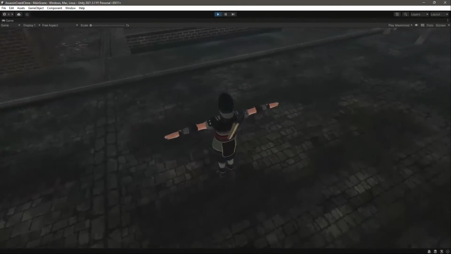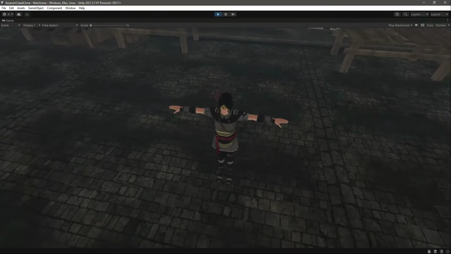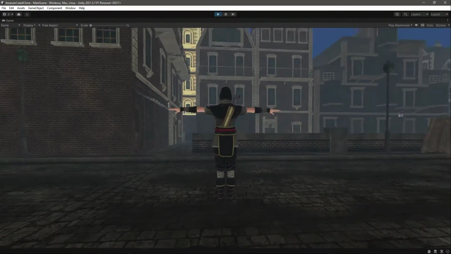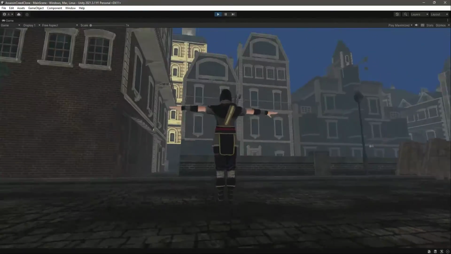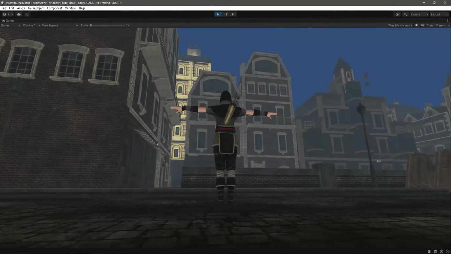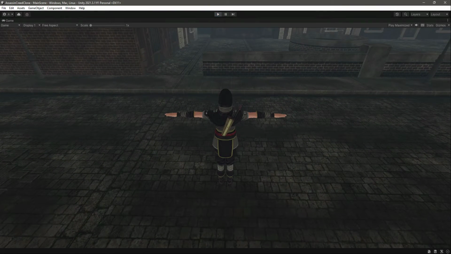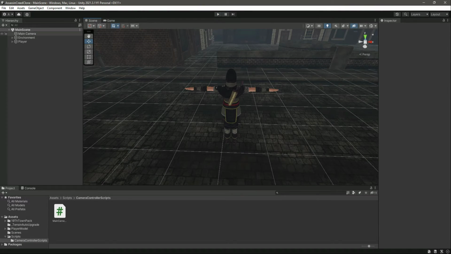So now as you can see, we have a pretty useful camera right here. But in most games there is an option to control the rotation speed. So in this video we will add rotation speed to our main camera.